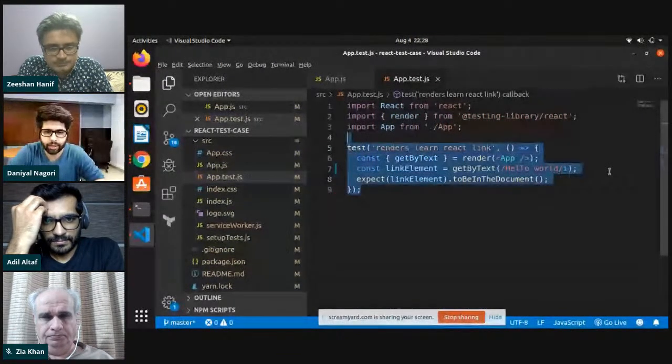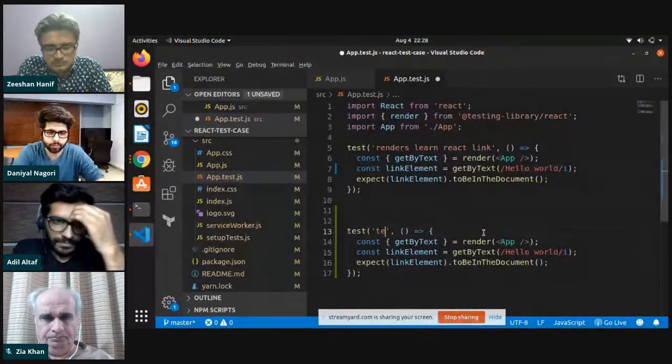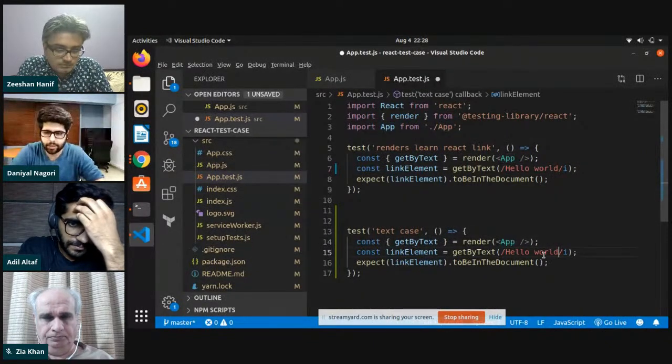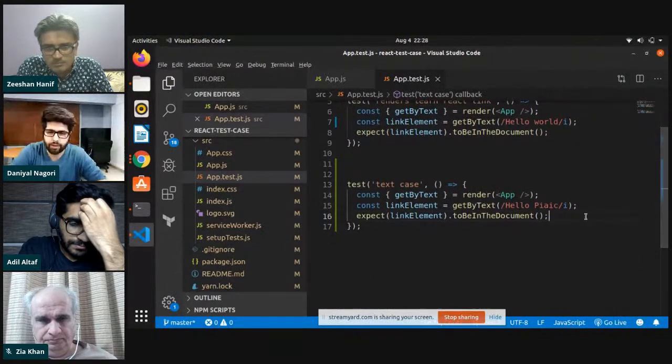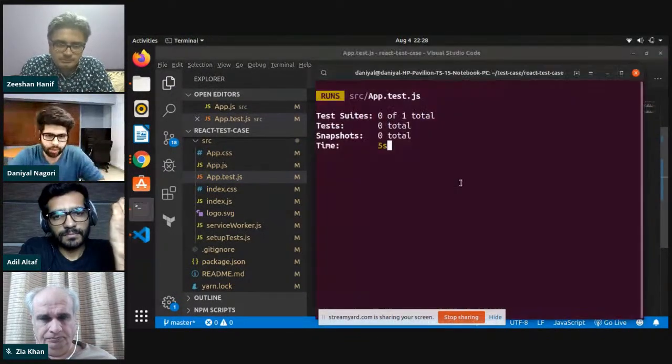If I want more test cases, I just copy it and write another test case. That is like a text test case. The component is App, and the text should be hello PIIC. If it exists, the test case will pass. Otherwise, it will not pass. So you can see it here.